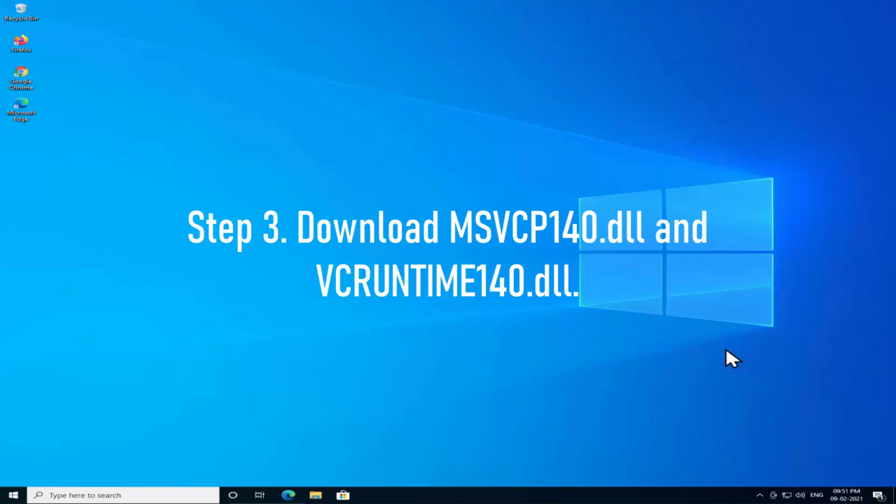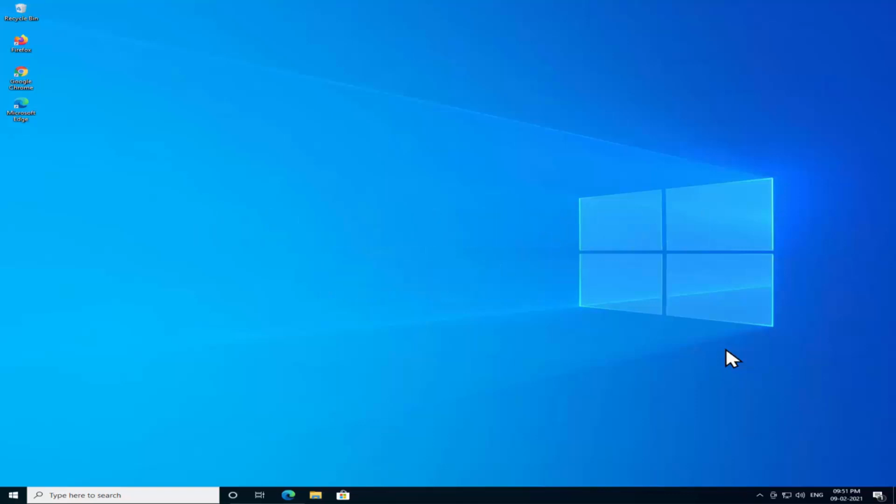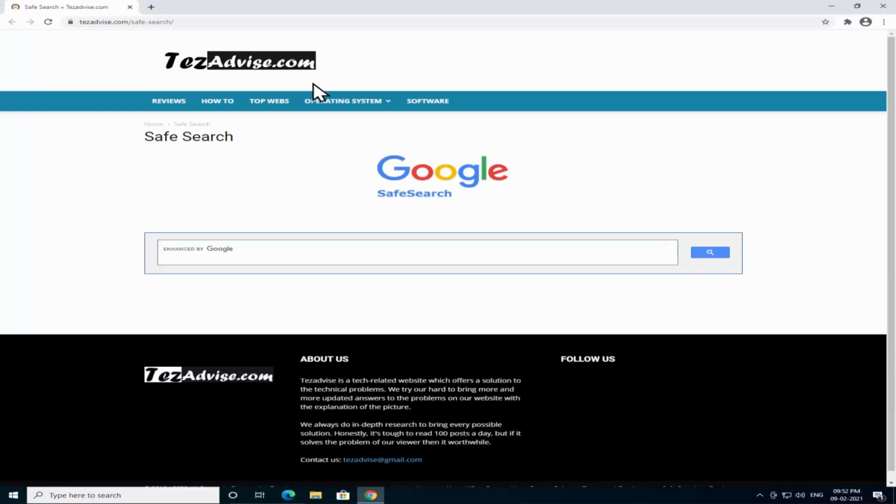Download MSVCP140.dll and VCRUNTIME140.dll. These are the important files you need to download. For that, open your Google Chrome browser. As you are in the safe search provided by Etechniz, enhanced by Google, if you do not want any malicious website to be listed on your Google search and you want your search to remain safe and secure, then you can search on the Google Safe Search in here. They do not keep any kind of data, so it's really secure and safe for you.